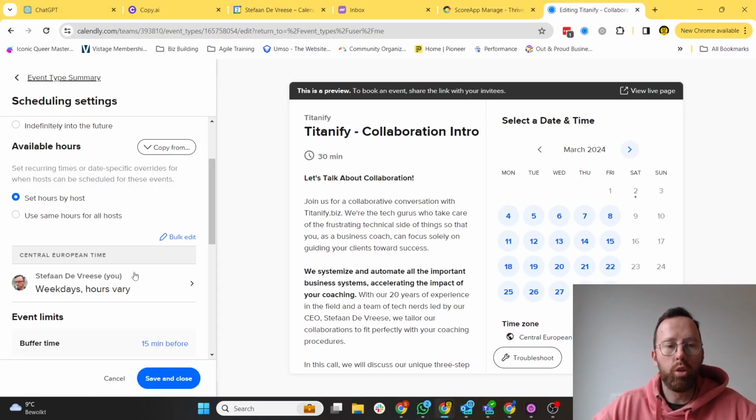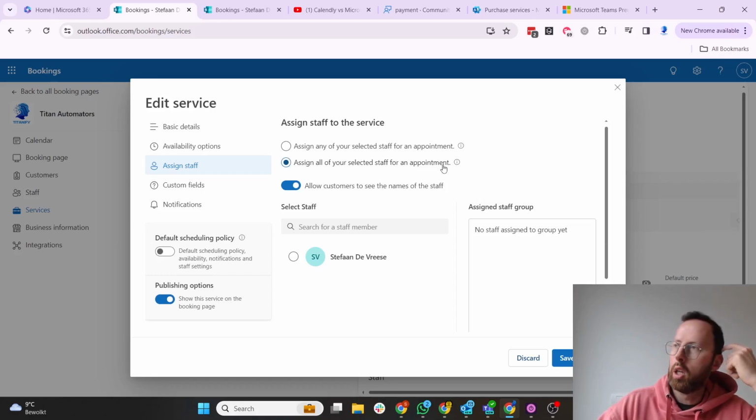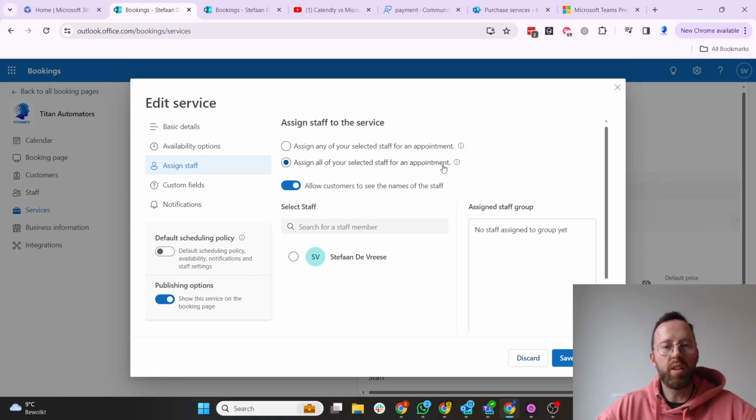Within Calendly, you can do the same, which is select who the hosts of this meeting are. You can even say, I like this one as well: assign all of your selected staff for an appointment. So if you have two or three people that always have to be on this specific call, you can do that as well.